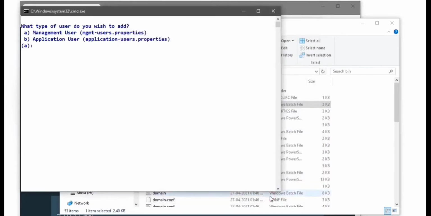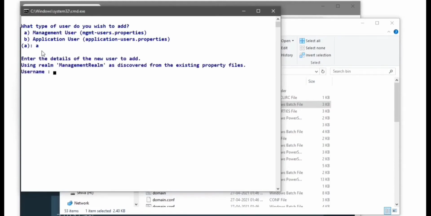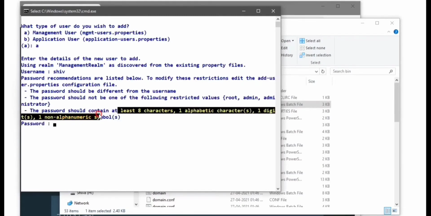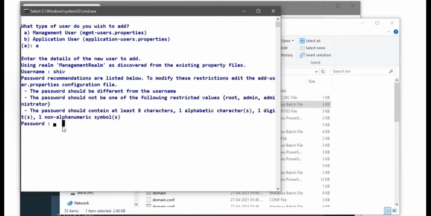Okay, then note, in here we are going to add a management user. So I am going to select A, as we are only going to select the management user, because by default the WildFly server will start the management user domain. So I am giving its name as shift. Password: we have to give a password of at least 8 characters, 1 alphabetic character, 1 digit and 1 non-alphanumeric symbol. So I am giving shift@123, again password shift@123.